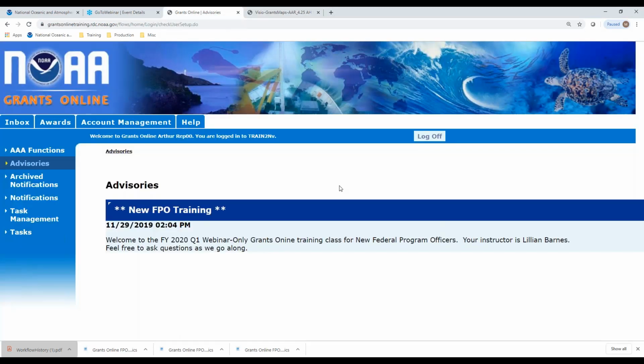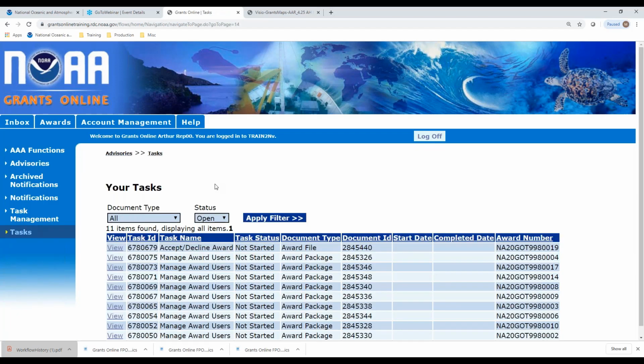Let's go back to Grants Online, and let's look at their inbox tab. Okay, so this particular recipient at the top has a task that says Accept/Decline Award. Now, there are some other tasks in this recipient's inbox that have come in for prior actions, but the one we are concerned about right now is the Accept/Decline Award.